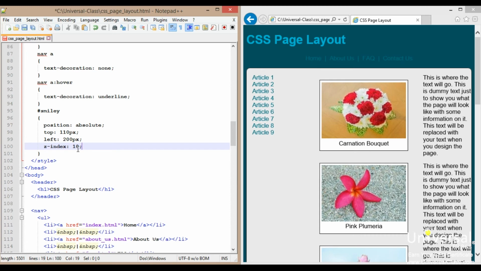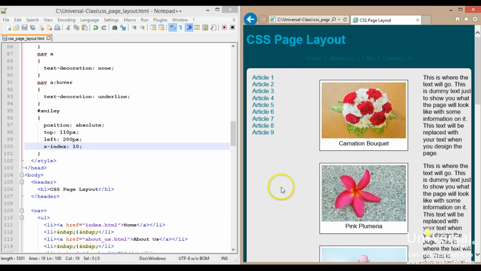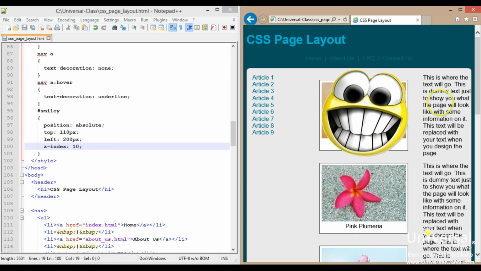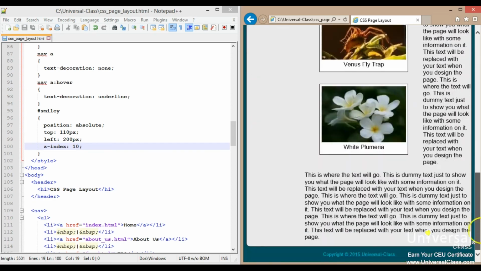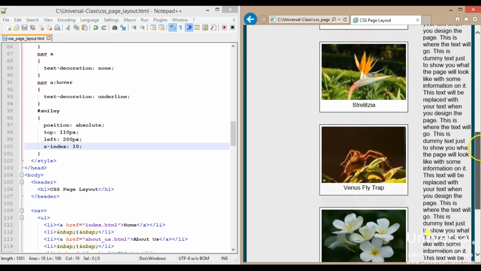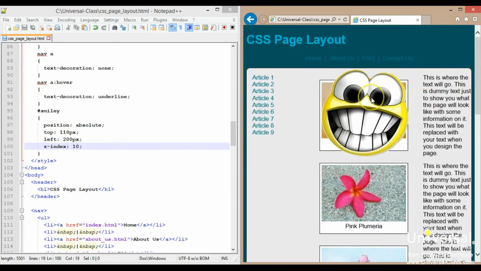And the reason that I'm doing this is that way I know if I have other things that are in a z-index of anywhere from 1 through 9 that this smiley face will still show up in front of all of those. So I'm going to refresh my page, and now my smiley face that should have been down here at the bottom isn't there, but instead it is here on top of another element on the page. What allows me to do that is the absolute position and also the z-index.